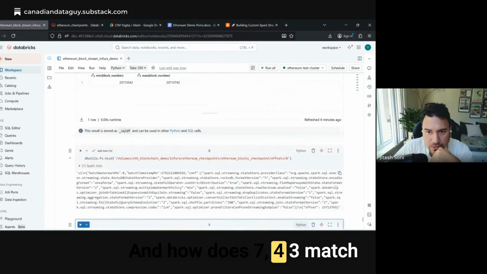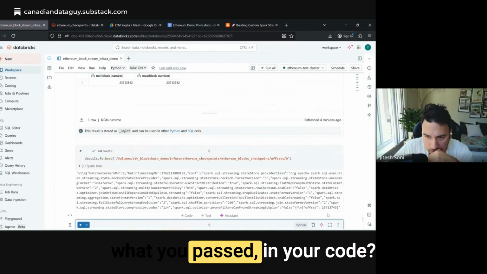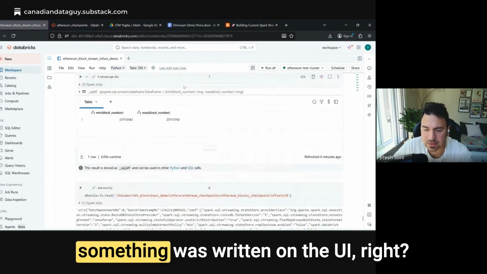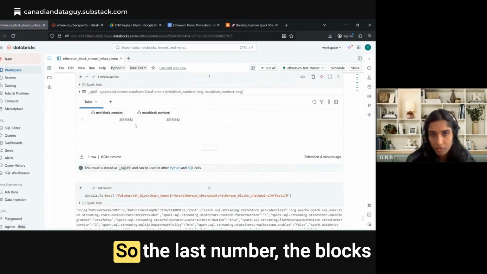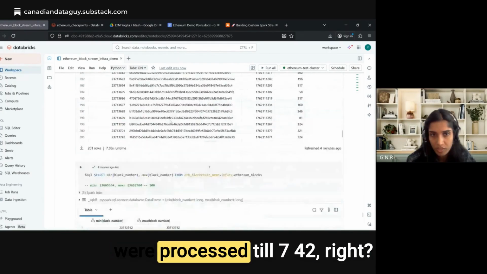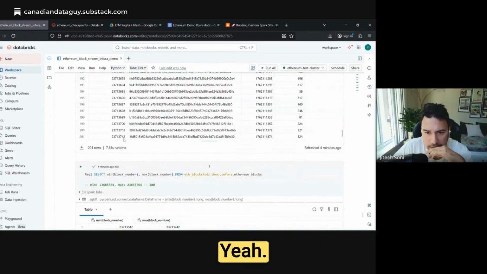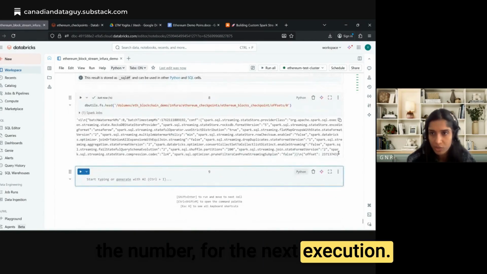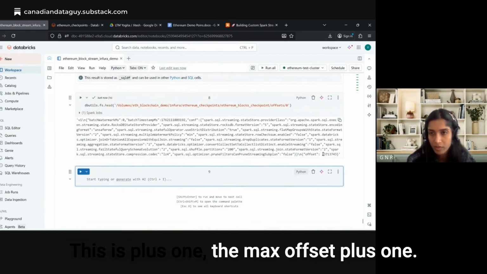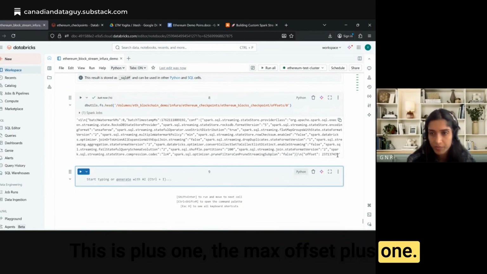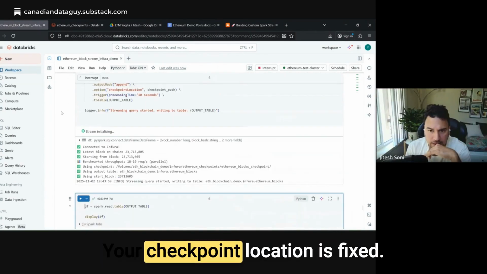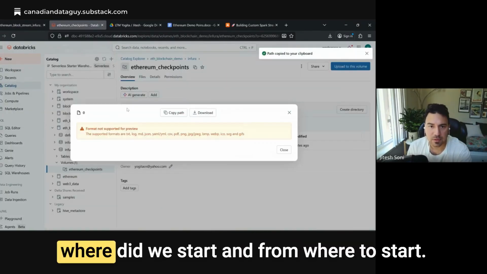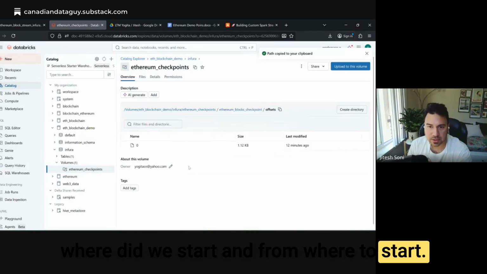And how does 743 match what you passed in your code? When the code was running, can you show us the output? Something was written on the UI, right? So the last number, the blocks were processed till 742, right? Yeah. So essentially, checkpoint will save the number for the next execution. This is plus one. Got it, max offset plus one. Okay, cool. So your checkpoint location is fixed because checkpoint needs to remember where did we start and from where to start.